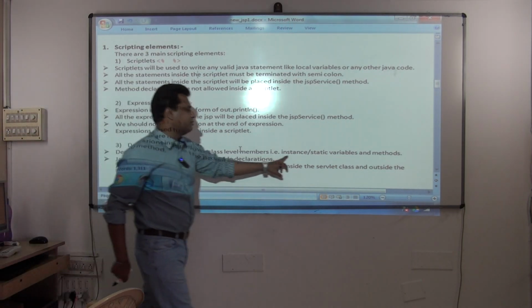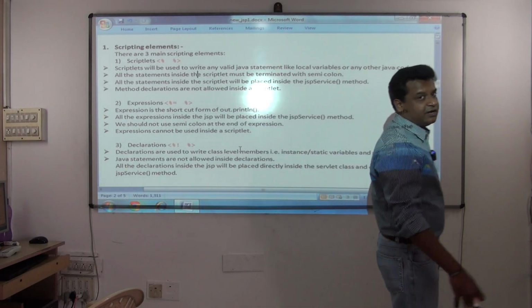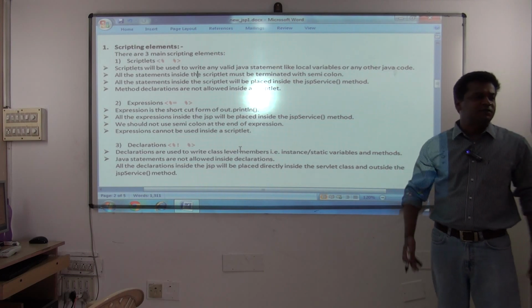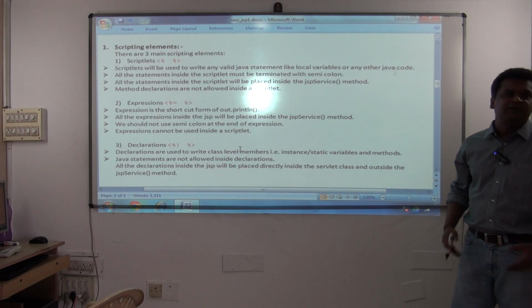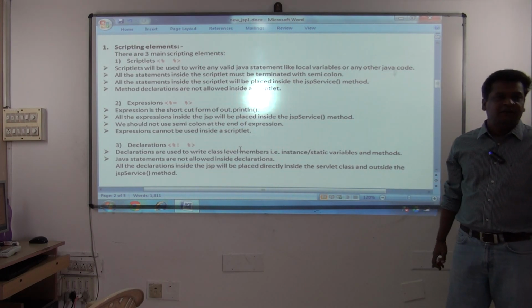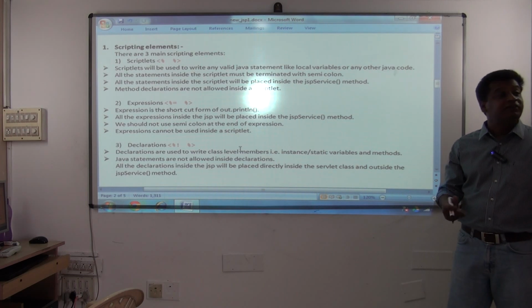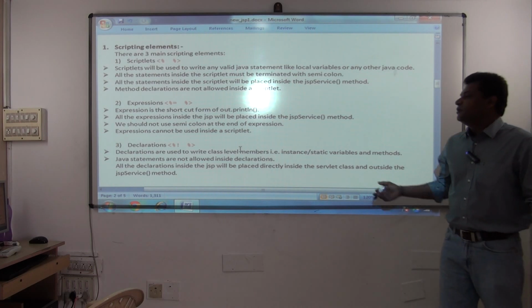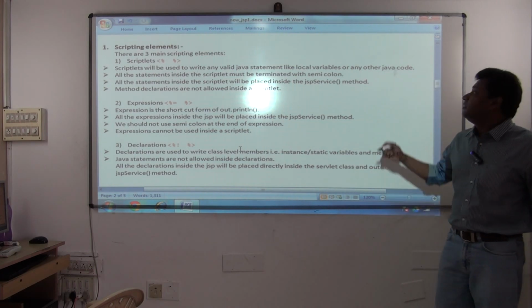Declarations are used to write class level members, that is instance variables, or static variables, and methods also you can write. So it's all about how you want your new class to be generated. In JSP what happens? We are going to generate a class. In Servlet we write the class, but in JSP we generate the Servlet class. So how you want to generate it? Now declarations will be entering into the class.